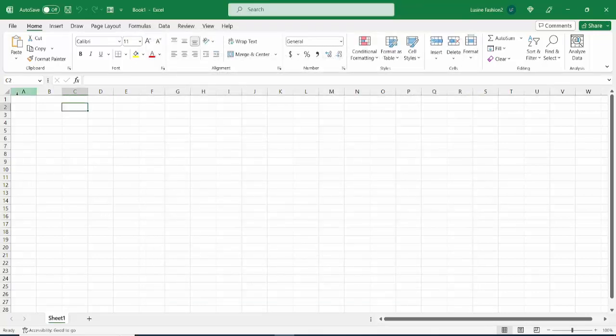Now we'll see the letters in columns and numbers in rows as before.